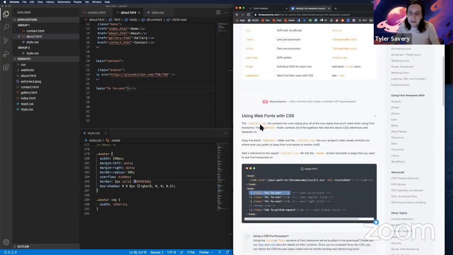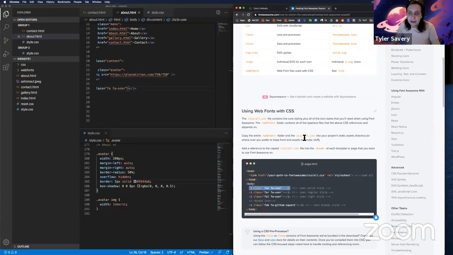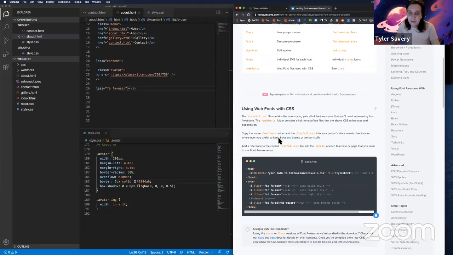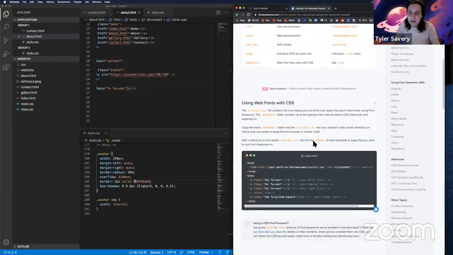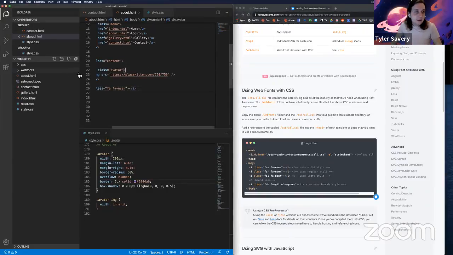Okay, let's see. The all CSS file contains all the core styling you need, and web fonts contains all the typefaces. Copy the entire web fonts folder and the all CSS file into your project static assets directory, wherever you keep it. Add a reference to the copied all CSS to the head, which we've done.